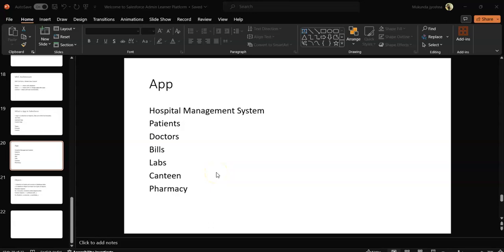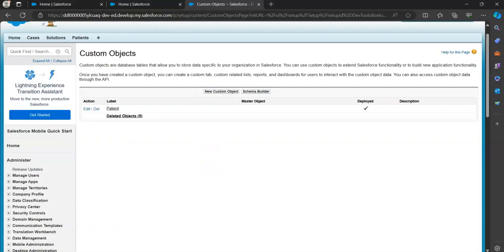Hey folks, good evening. Today we are creating a few more objects for the hospital management system. Previously we just created the patient's object, and today we are creating all these objects and I'll show you how to create the tabs for the object. So I'm just moving it now.